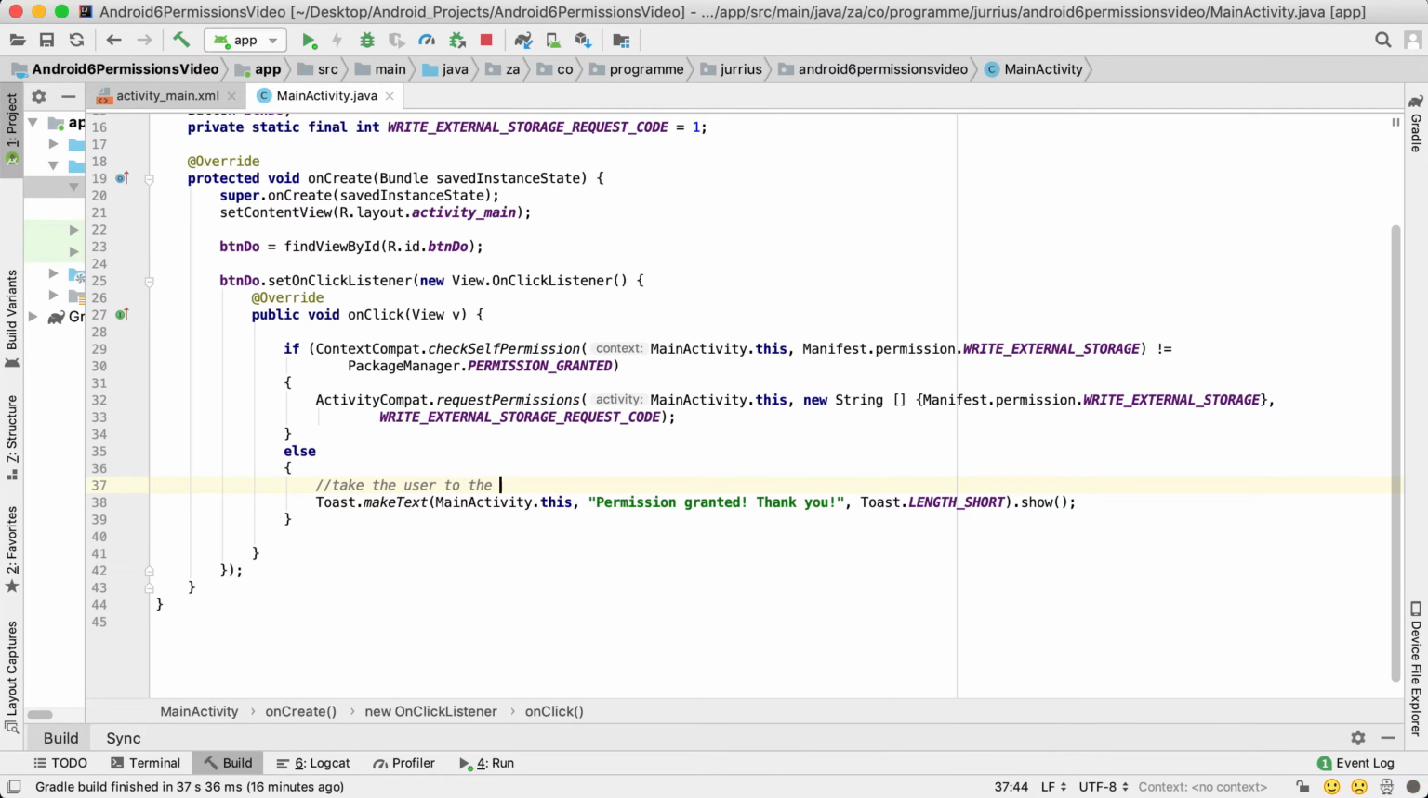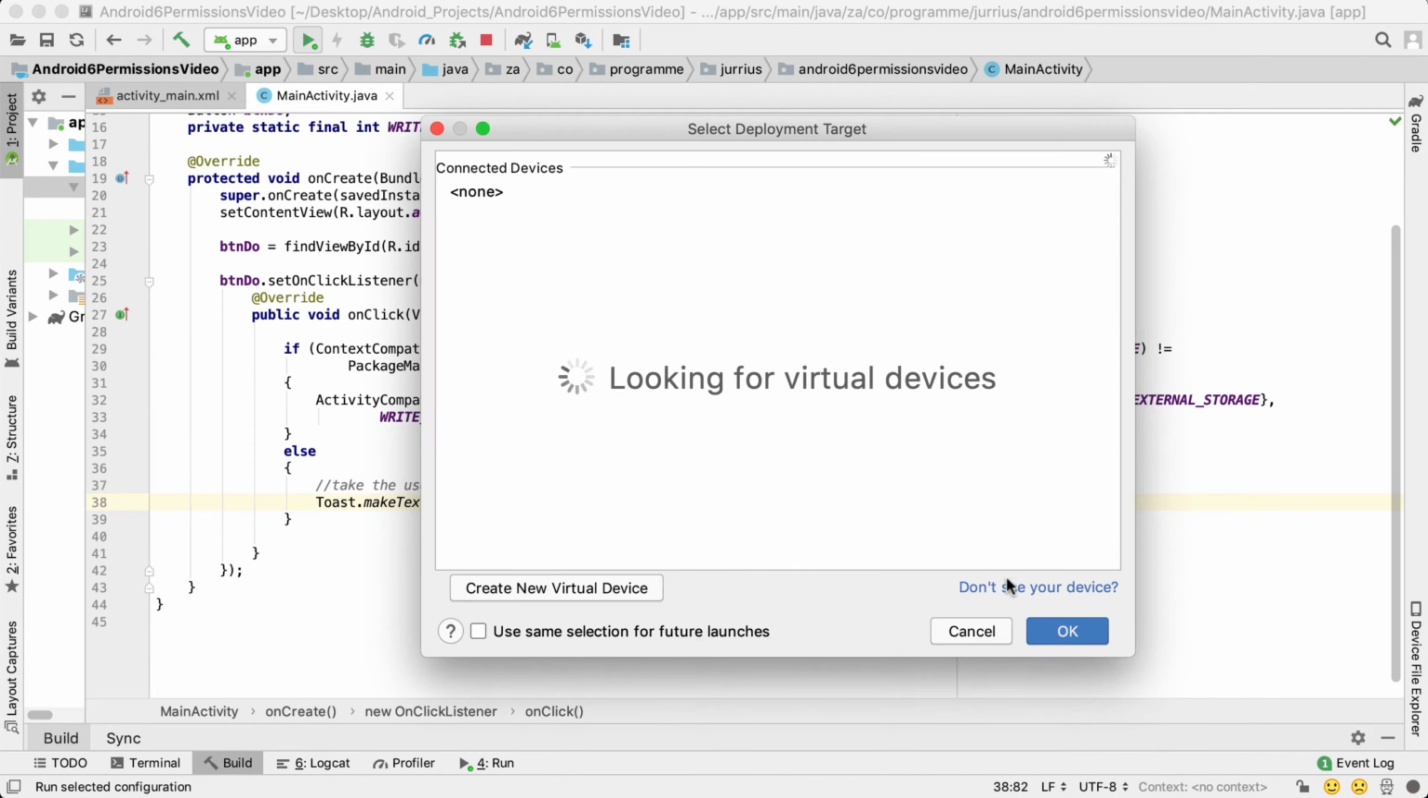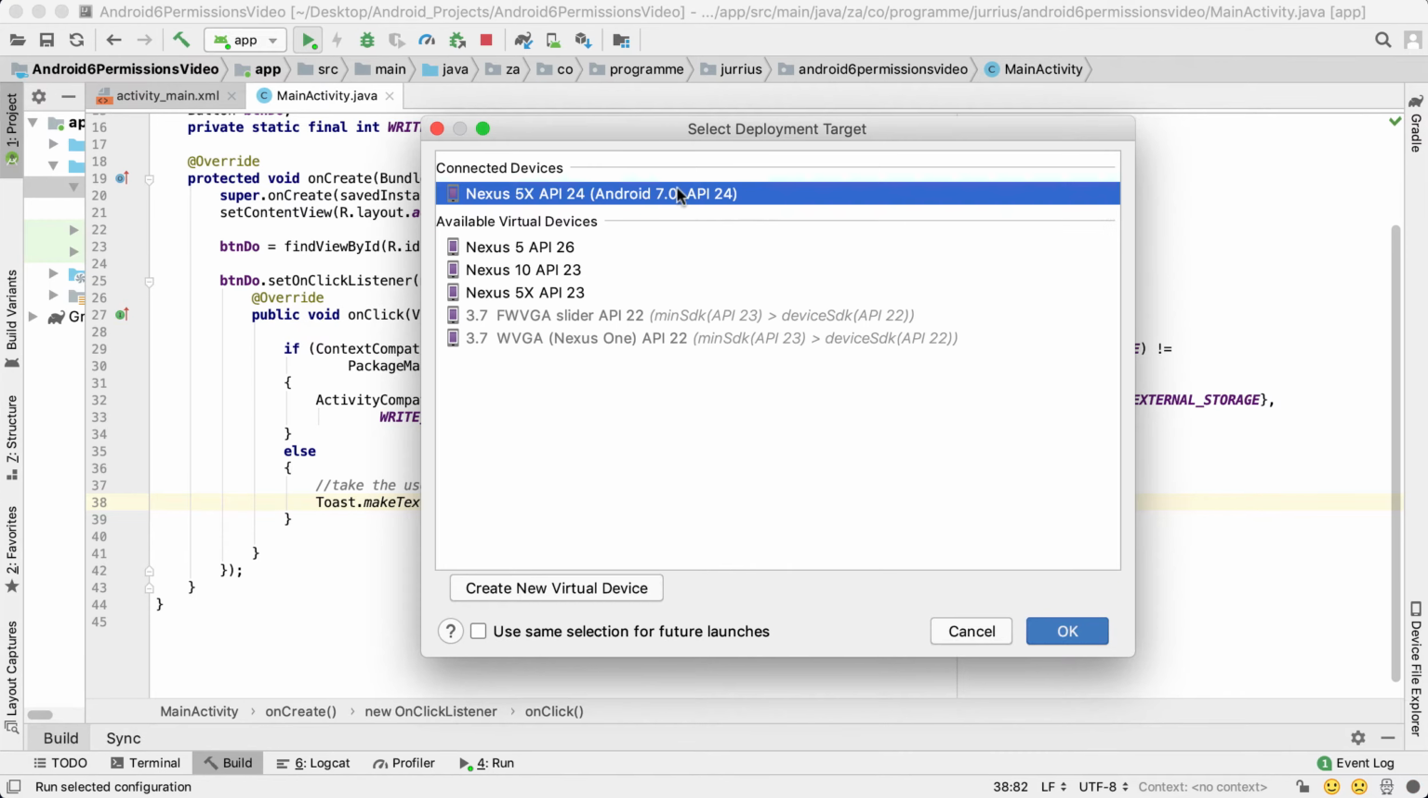to the feature, whether it's using the camera or whatever dangerous permission you're using here. So in our case, we will just say permission granted. Thank you. Let's run this quickly and just see what we get so far. Just make sure that you're running on a device with Android 6 or above.